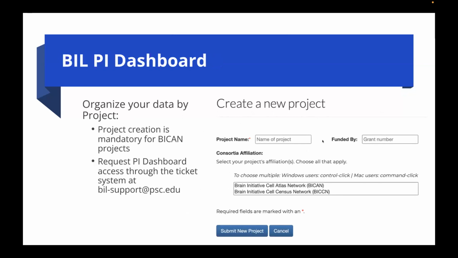I did want to show lastly here the PI dashboard that's available for project PIs and data managers for projects. Like I mentioned before, when we were creating a submission, there's the option for project. A PI can actually create these projects for you. We can do them internally, but we prefer that a PI is on board and aware of what's going on with the data you're submitting.